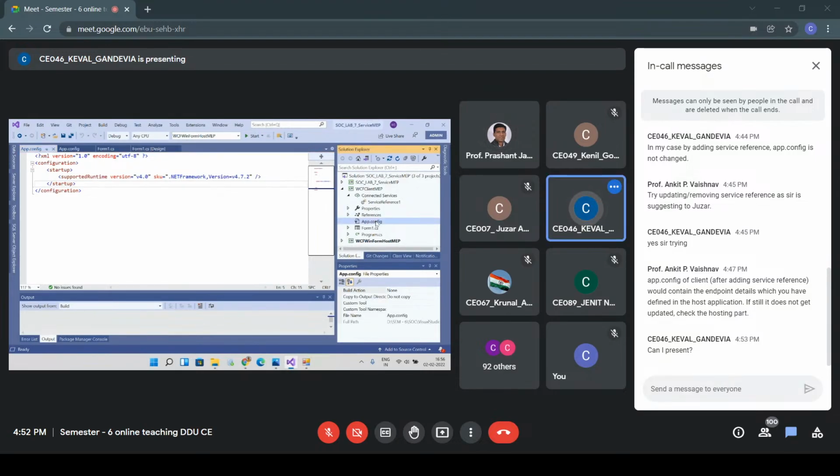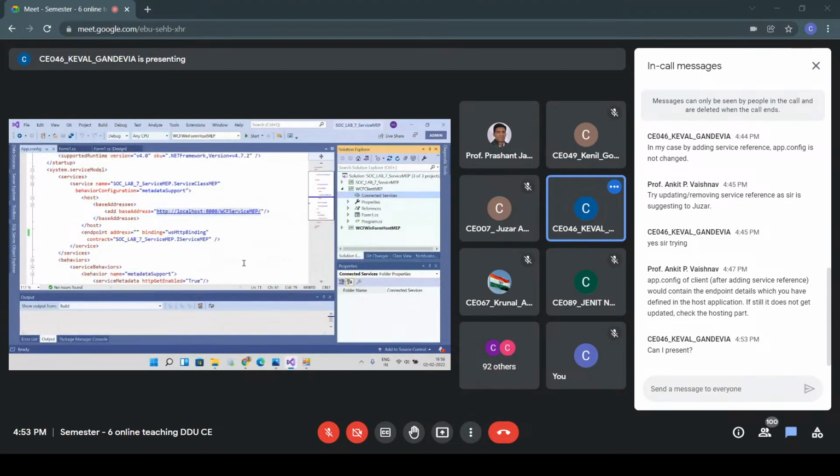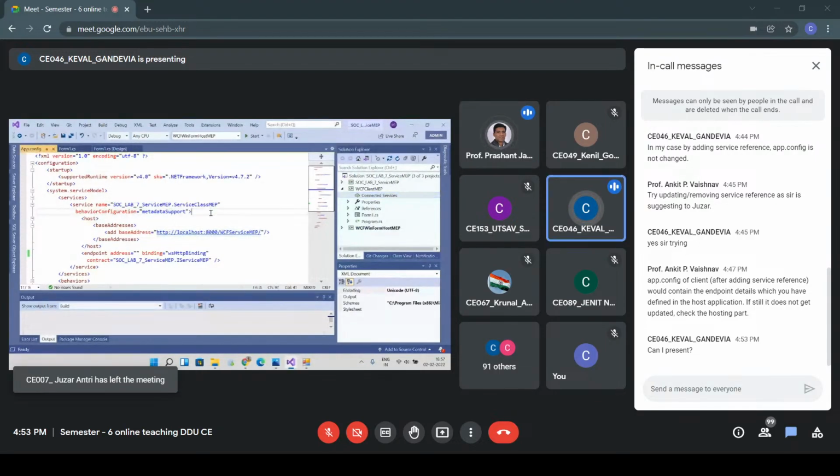You can remove this app.config file also. Sir, from the client side. Also remove the service reference. And this is the hosting part, I think. Yes, sir. Hosting. Sir, this binding is right.